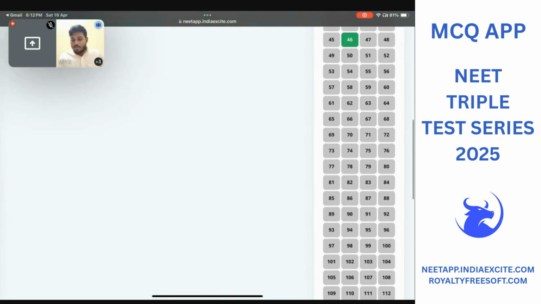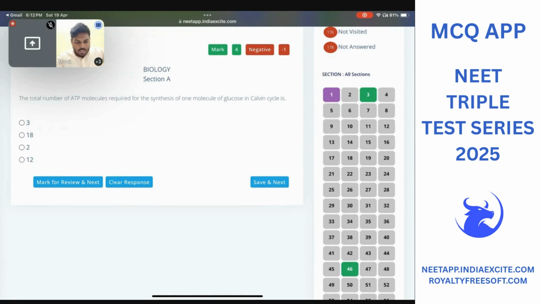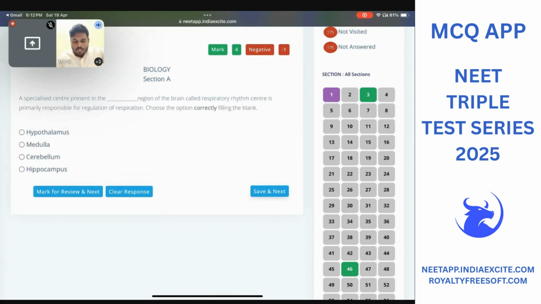This is for a demo, and I'm going on to the 91st question. Now it is the biology section. Okay, simple. You're just marking anything, and just move on to the next question. Reduction step. Just go to the next thing. Okay, whatever you like. This is the basic idea.